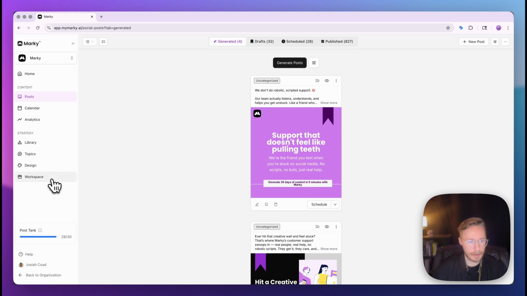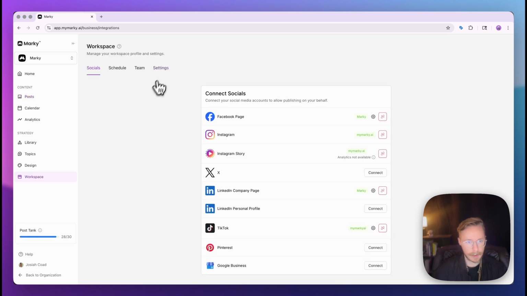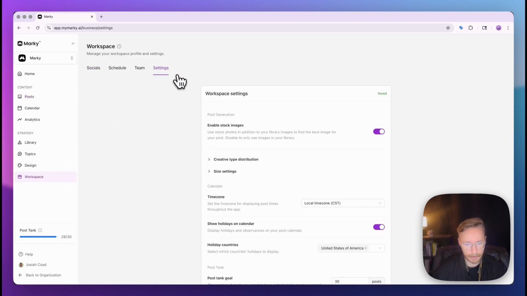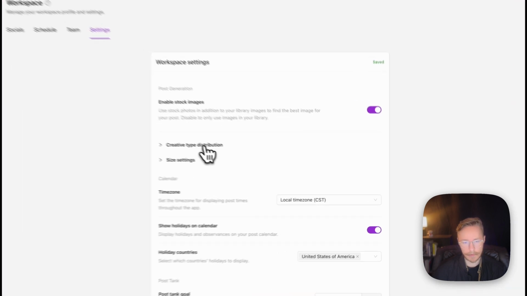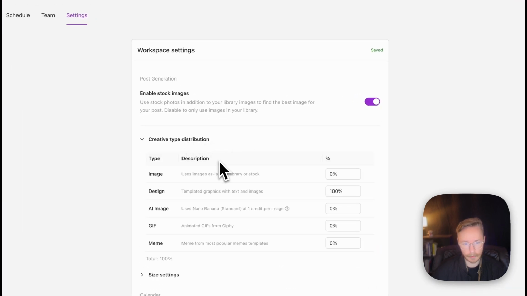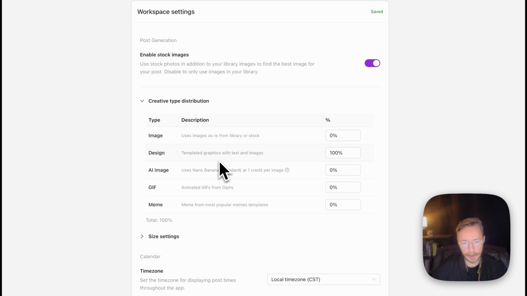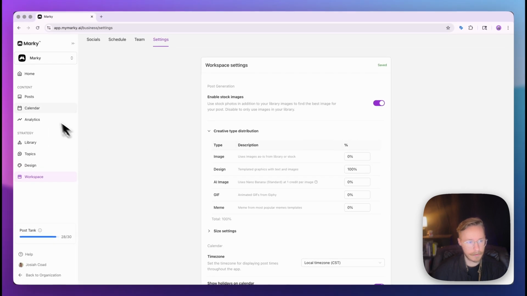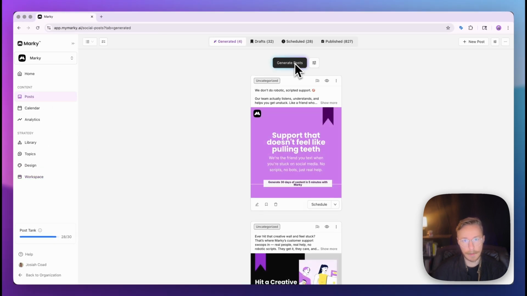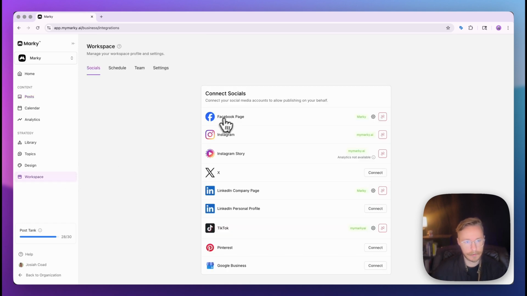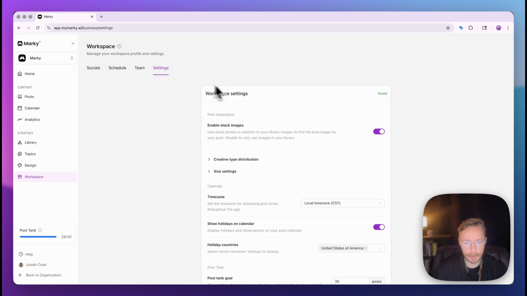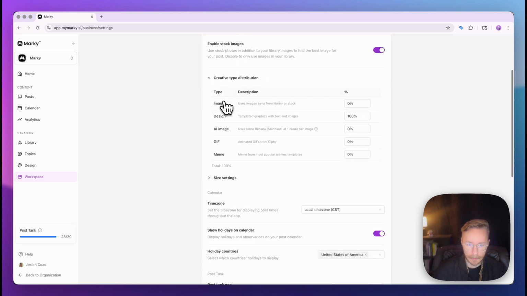We did add another way to customize what type of post you're getting. So in your workspace settings here, if you go down there, you'll see this creative type distribution category. And here you can see what kind of creative types you're generating. Now, this is in relation to that basic generate post. So if you click this generate post, by default, it'll pull from your themes. It'll just make designs. It's not going to use AI images. It's not going to do GIFs, but you can now choose what mixture of posts you want when you click that button.